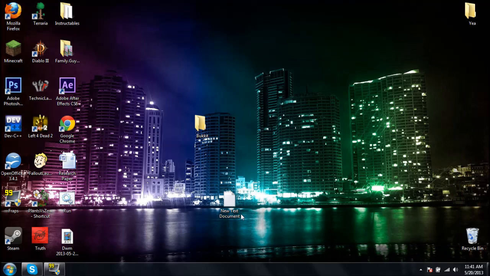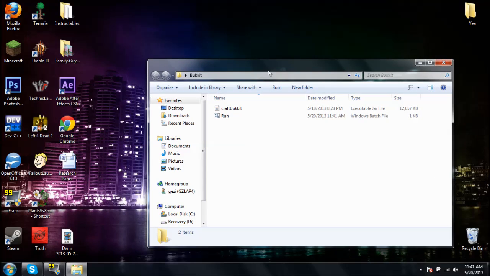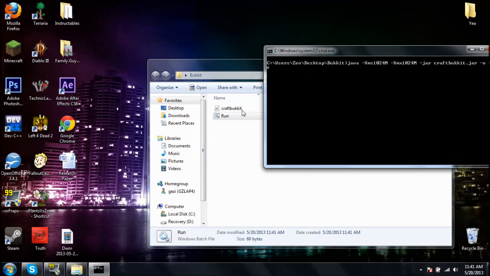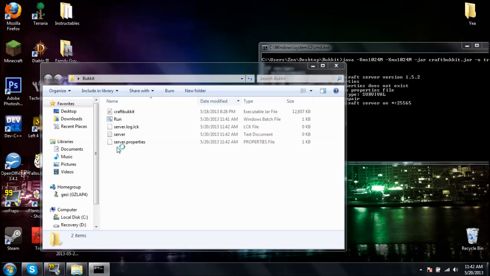So you can close out of that and you can delete that. You don't need it anymore. So now you have this file. Just drag it into the bucket folder or whatever folder you made. You can just hit run. And what this will do is start up your little CraftBukkit server.